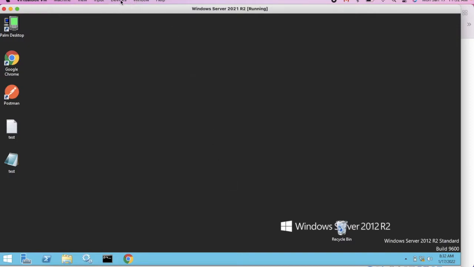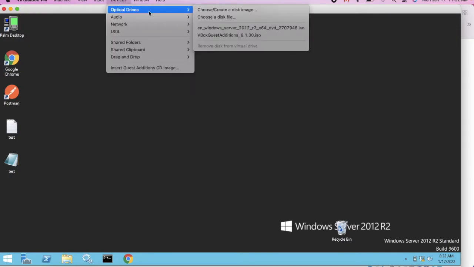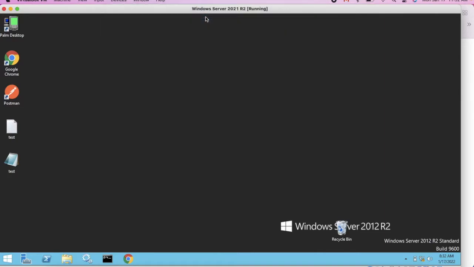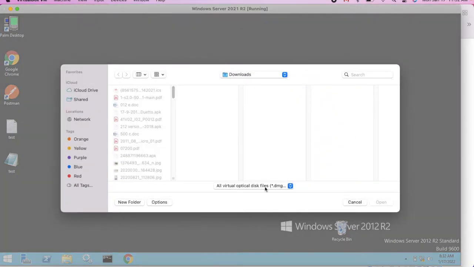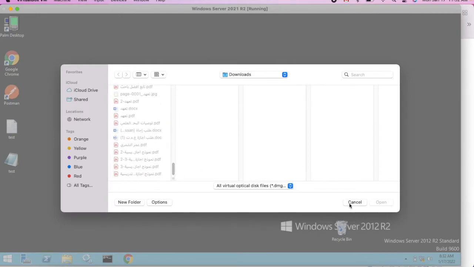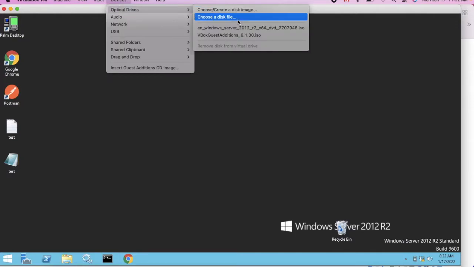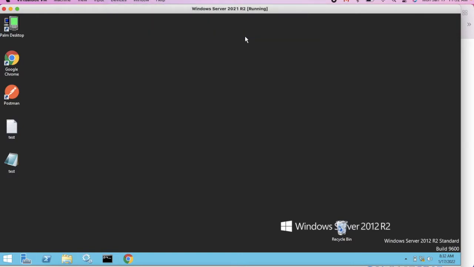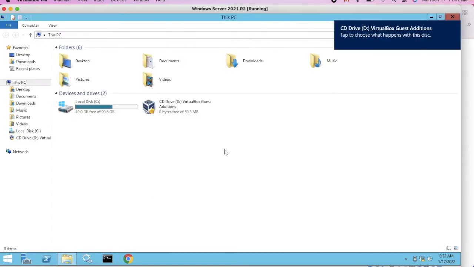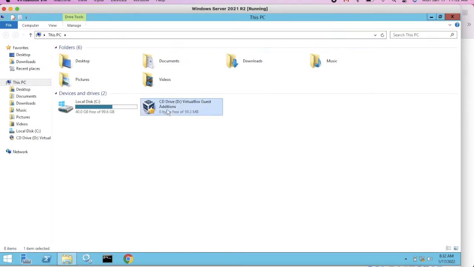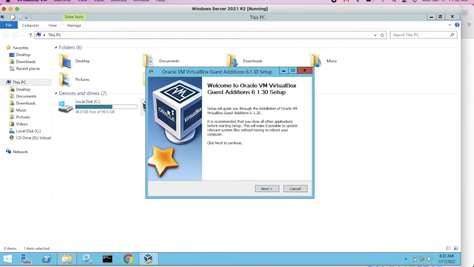Once you download it, you can add it to your drive, so you can choose a disk file and mount it, or add it to your drive. As you can see, I already have it here. So this is VirtualBox Guest Additions. The latest version is 6.1.3. So I need to mount this file, and you can see it is right here. So just double click on it and install.